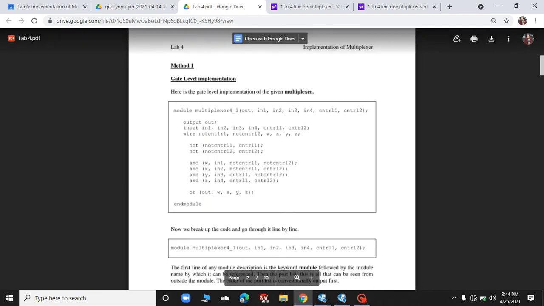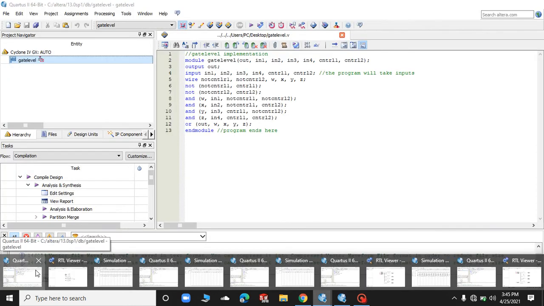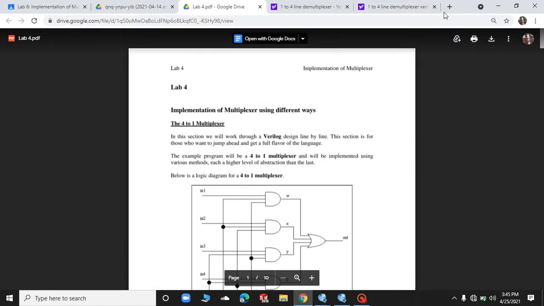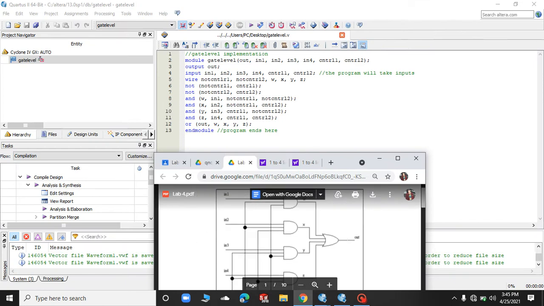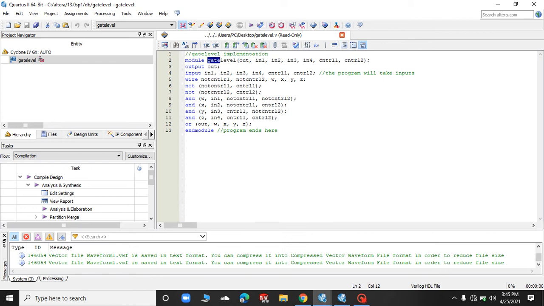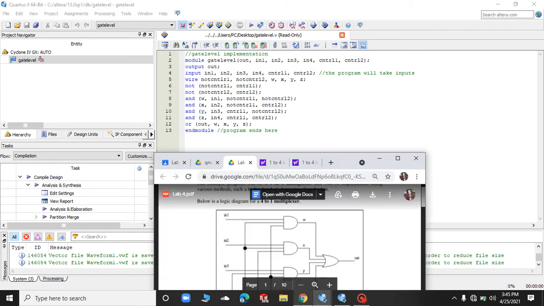The first method we are going to implement is the gate level implementation. Let's see the gate level implementation of this circuit. For the gate level implementation, first of all we have to make a module. I will explain this with the help of this diagram. We make a module named gate level, and in it we are using out, in 1, in 2, in 3, in 4, control 1 and control 2.